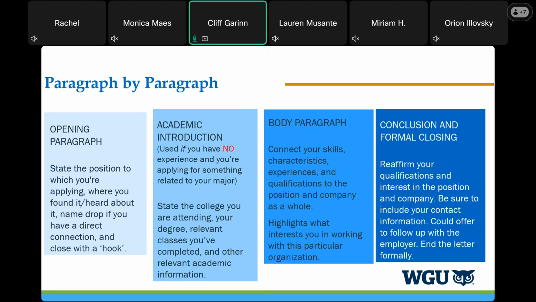So our last paragraph here is to conclude, reaffirming your qualifications and your interest in the position, and then to offer a follow-up if they need more information. You're available at any time at their convenience, and then ending your letter formally: sincerely, Cliff Guerin, the end. And that's all you need to put.